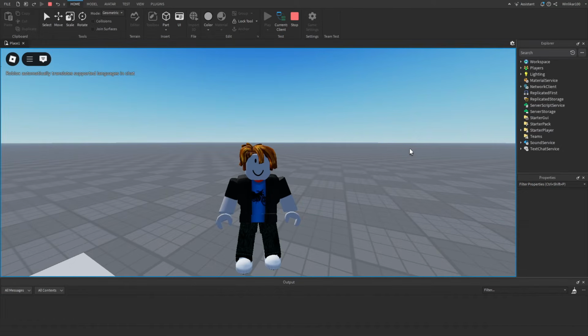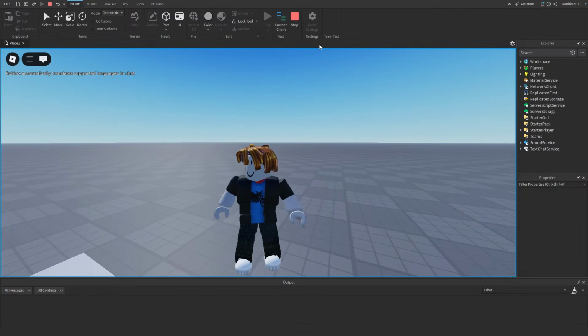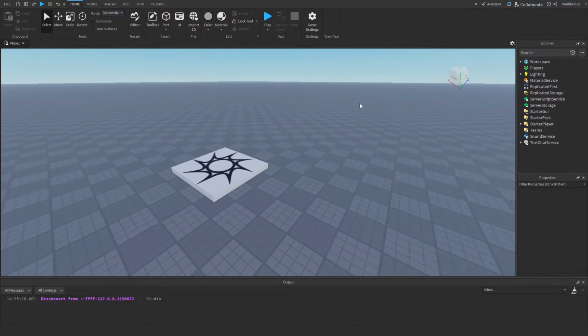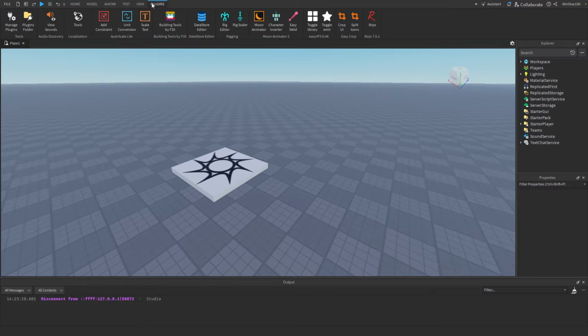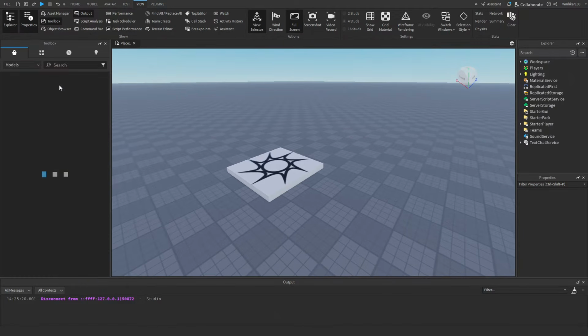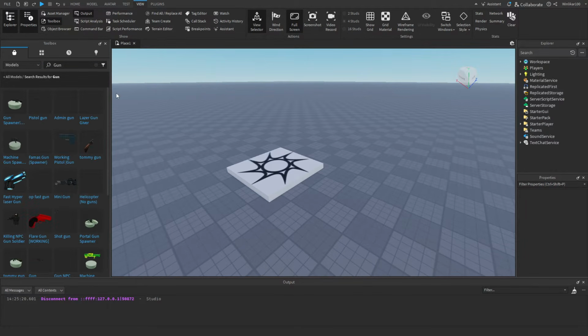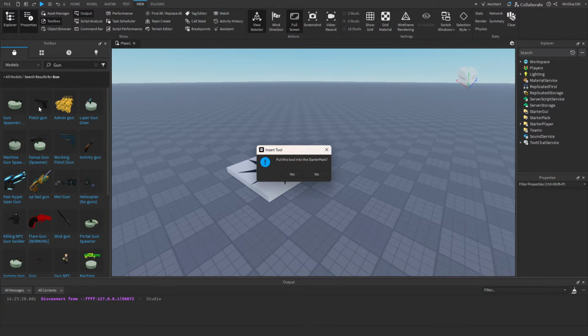Alright guys, so in this video, we're going to be making a working gun system. So the first thing we're going to do is we need the gun model. If you already have the gun model, then you could skip this step, but I do not. So I'm going to go to this toolbox and I'm just going to search for a little gun model that I could use. I think I'm going to use this pistol gun right here.